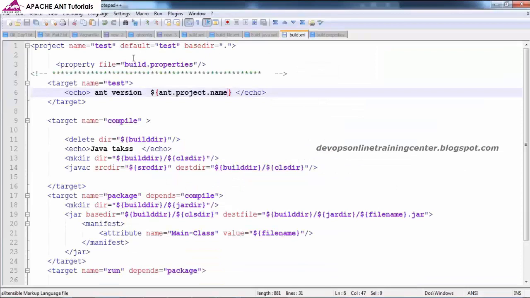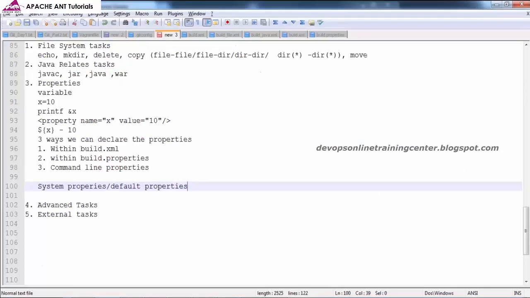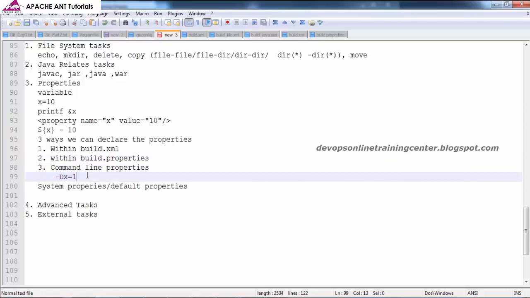So this is all about the property concept, guys. What is a property? How do we define it? How do we declare it? How do we use it? What are the different ways of declaration? How do you define the builder property? How do you pass it from the command line? From the command line it is hyphen D, some x equal to something, like this. So this is all about the properties.